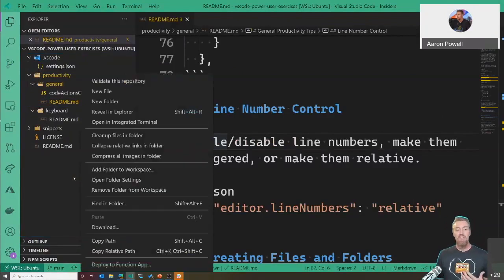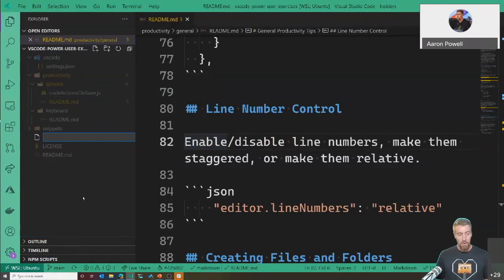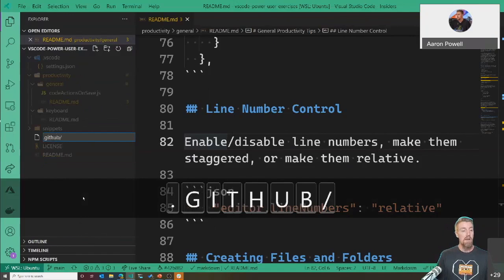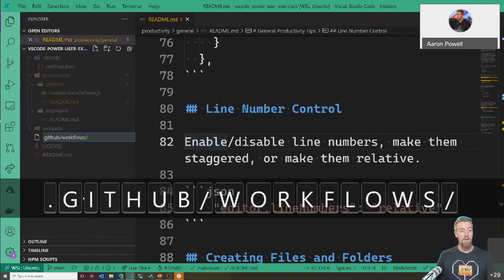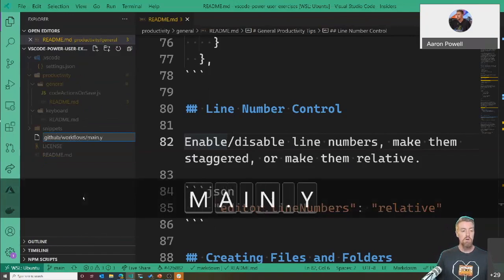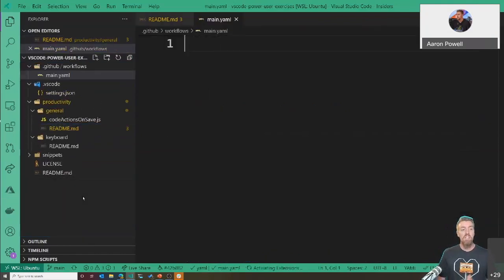In VS Code, let's say I want to create a new file and put it in a certain folder. I do this really commonly if I'm creating a GitHub Actions workflow. Well, I can create the full file path inside of here. So I can do .github/workflows, and we'll call this main.yaml. That's then going to either put it in that path or create those folders if they don't exist.